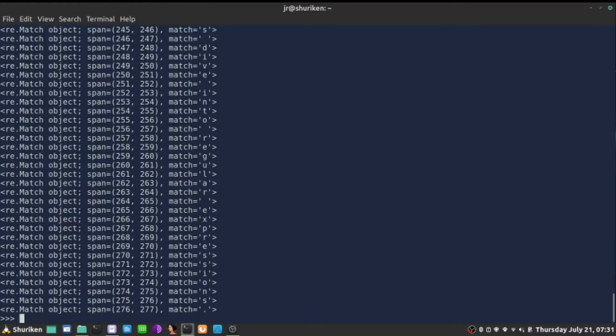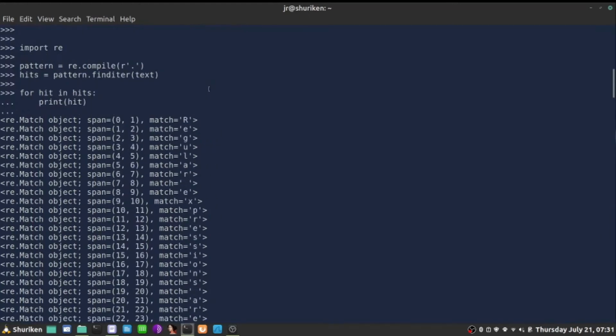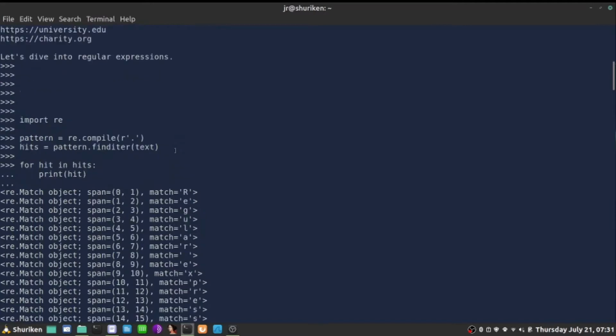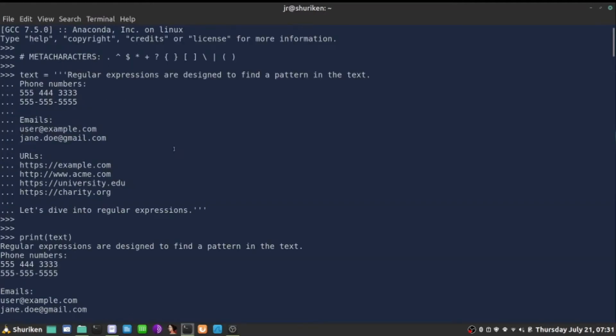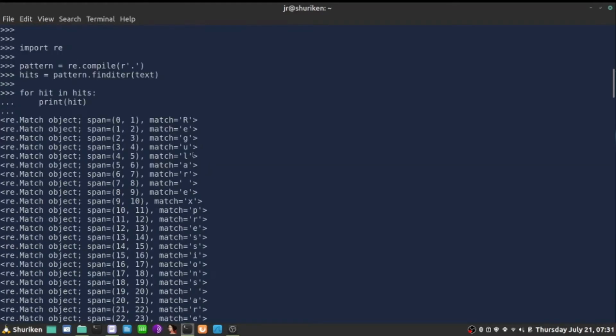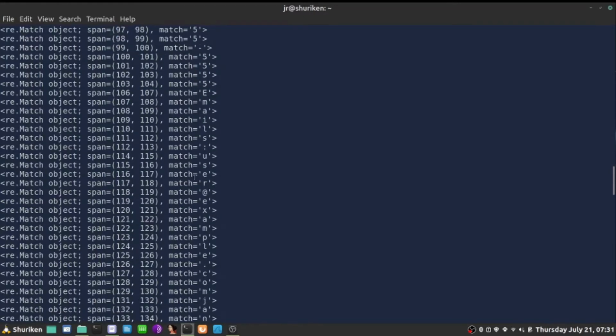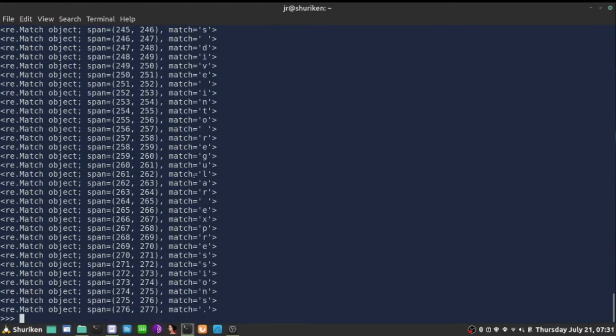This is going to match on any character except for the new line. So the dot matches on any character, and it displayed pretty much any character in that text. This is the beginning, regular expression. This is the sentence: regular expressions are designed to find a pattern in the text. So this is what it matched, any character except for the new line.